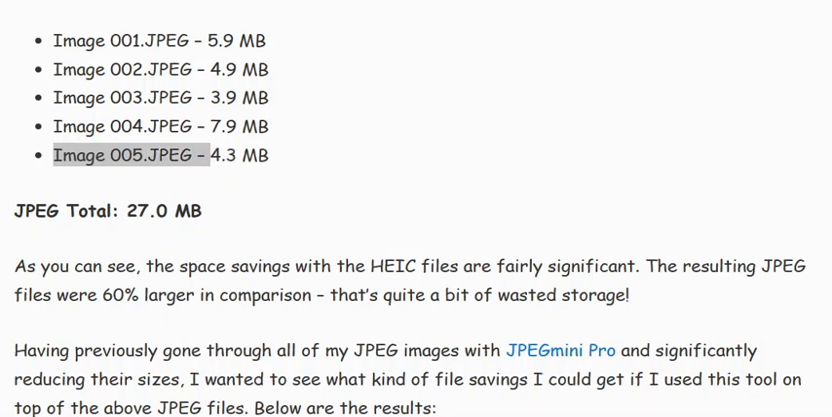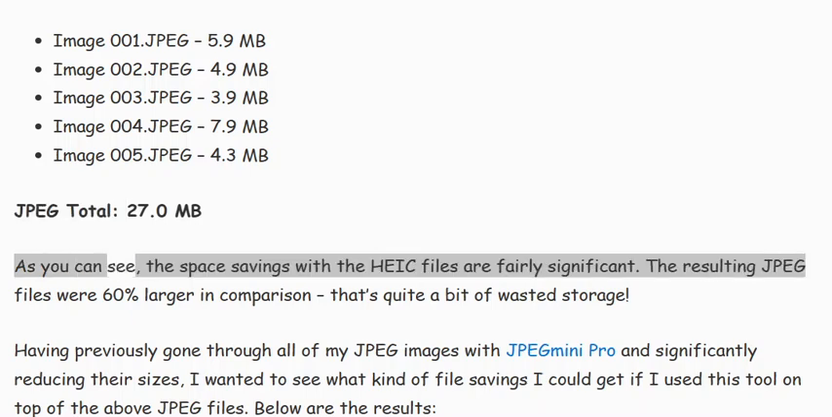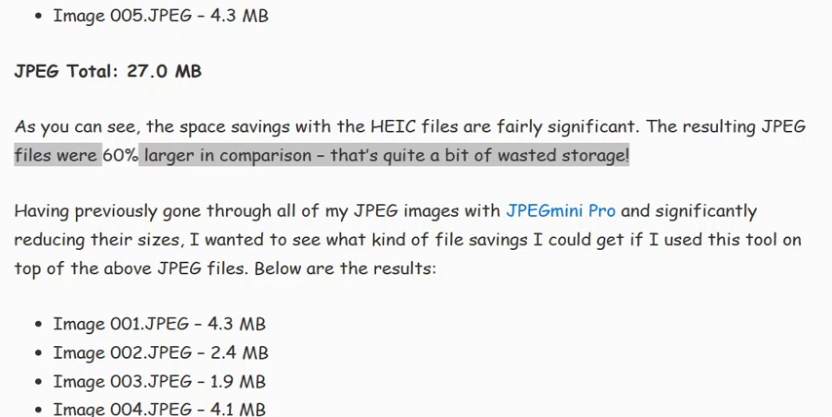005.jpg 4.3 megabytes. JPG total 27.0 megabytes. As you can see, the space savings with the HEIF files are fairly significant. The resulting JPG files were 60% larger in comparison. That's quite a bit of wasted storage.